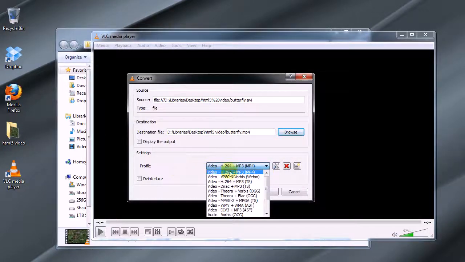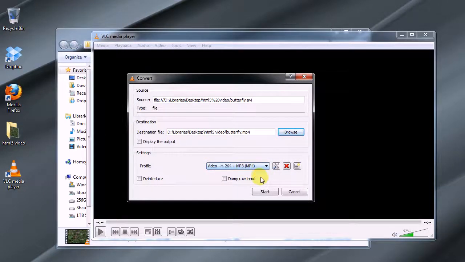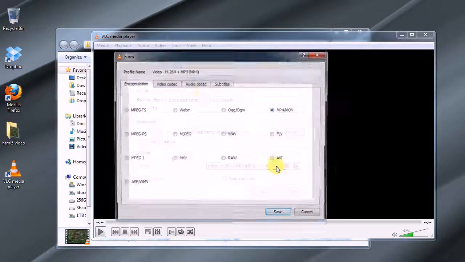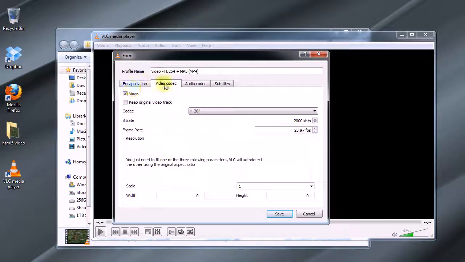Down here you want to choose under Profile the MP4, and if you click on this little settings box to the right of it, we can choose our video codec, make sure that we're using H.264. We can adjust our bit rate here, frame rate, depending on if our video is 29.97 frames per second or 23.97. Down here we can choose the resolution.